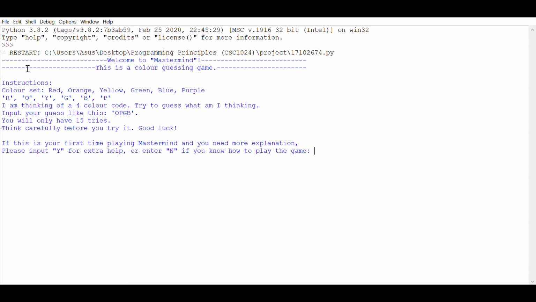The instructions will be shown to the player before they start the game. The colors in the set are red, orange, yellow, green, blue, and purple, which is the color of the rainbow. The program is thinking of a 4-color code, and the player is asked to try to guess what the program is thinking. The player is instructed to input his or her guess like this: OPGB, which is using the first letter of each color only.